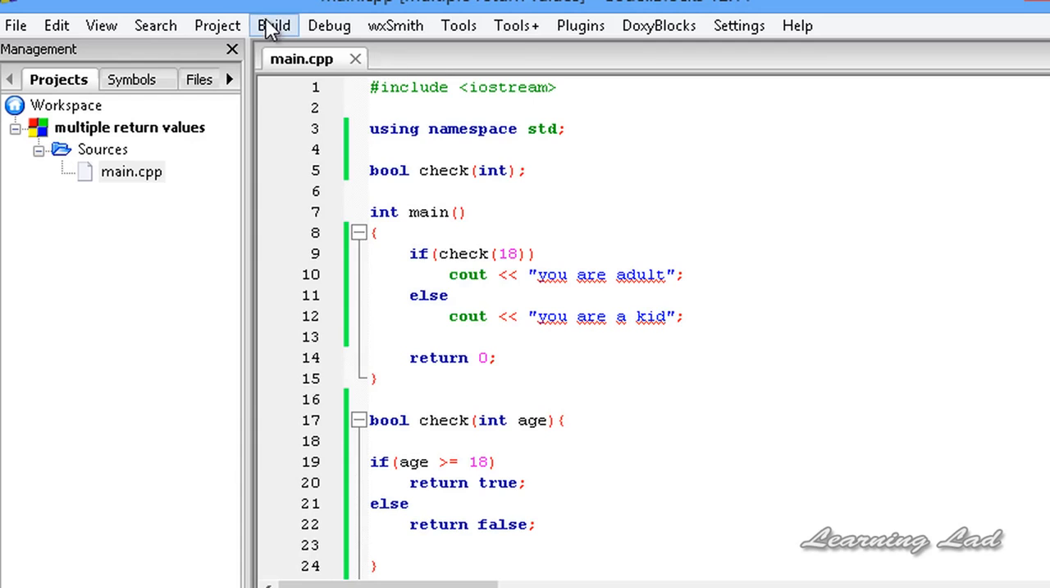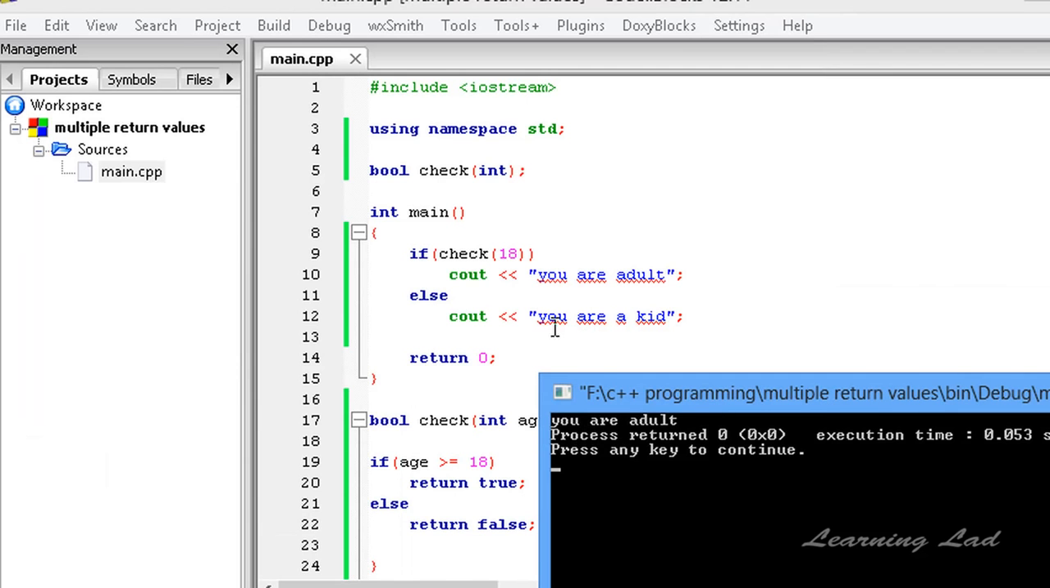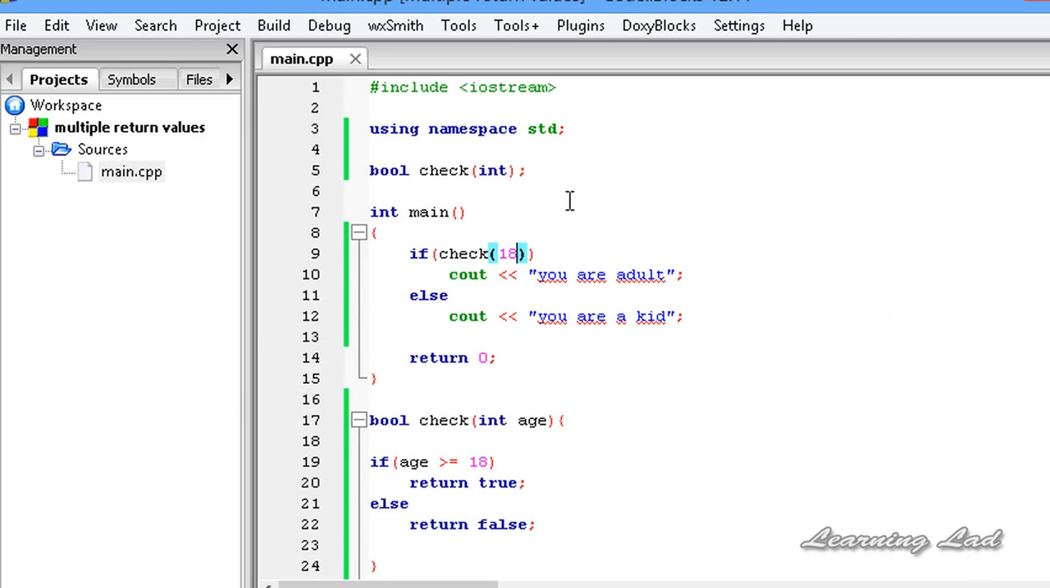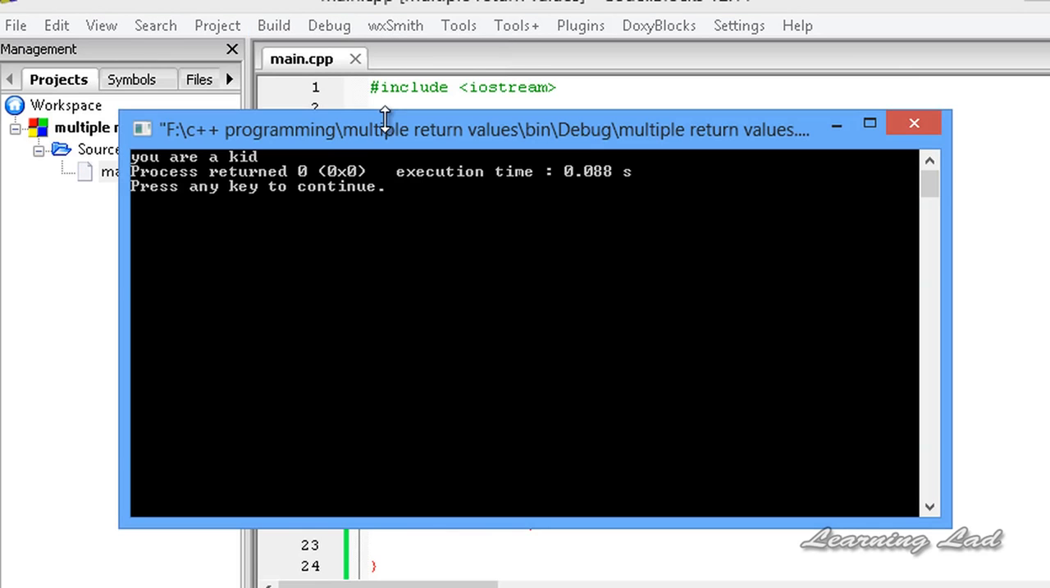I'm going to save this, then build and run it. You can see, since the age is 18, which is greater than or equal to 18, the check function returned true, and we got "you are adult". If the age is less than 18, we build and run, and we get "you are a kid".